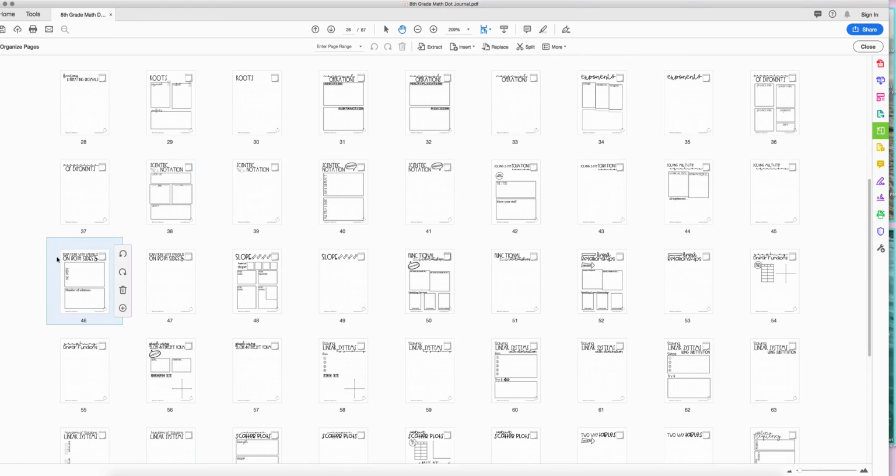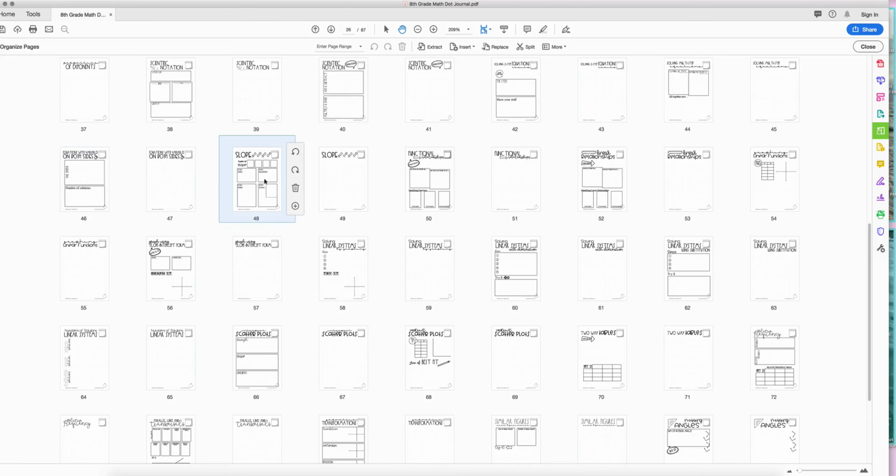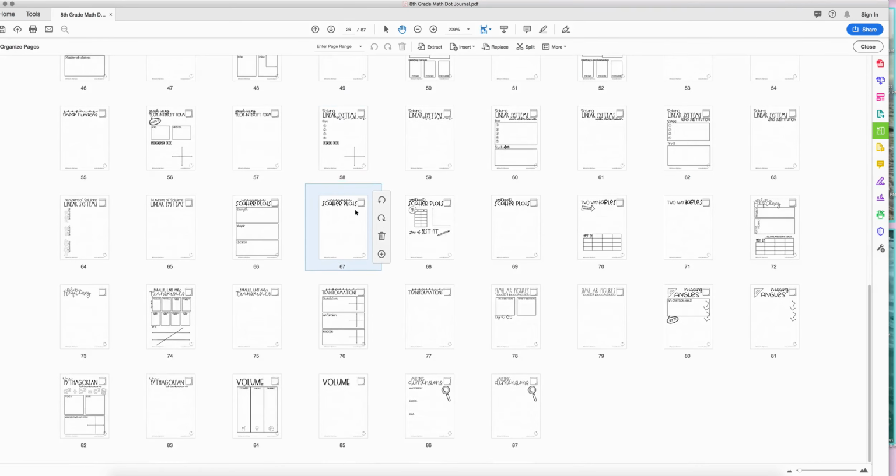So some people have asked about using this along with that, and you can, but you might need to double up on some things. So, you might need more slope pages to cover all of my notes or something like that. So you can go ahead and duplicate these as you see fit.